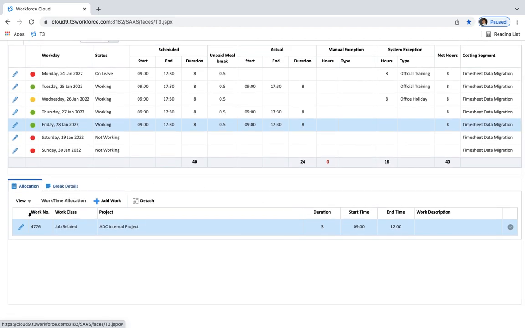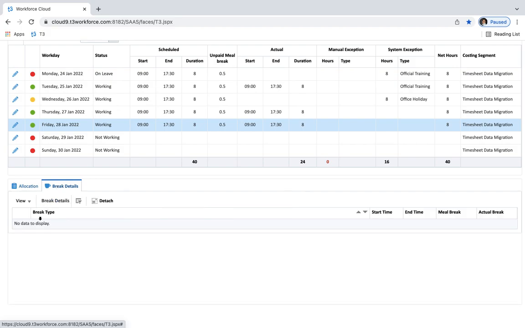Now here you can see your work number, work class, project name, duration, start time, end time, and work description. And if you want to make any changes, then you can edit it by using this pencil icon. In the next tab you can set the break details, if you have taken the meal break for more time or maybe on different time.